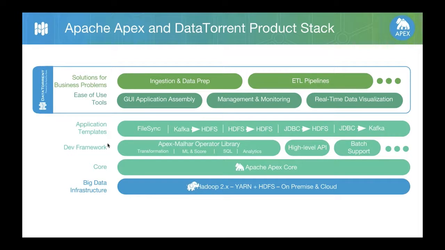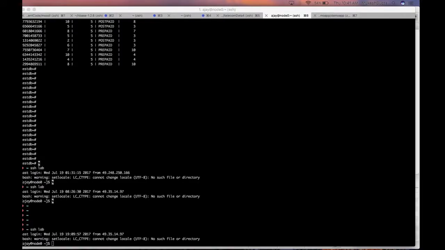Since we want to make it easier for our customers, we have also provided a few built-in application templates, wherein you can actually see the code as well, and you can simply launch the application just by configuring some of the properties.